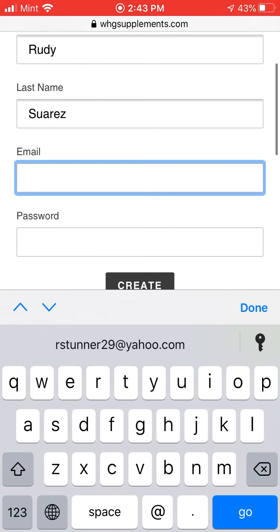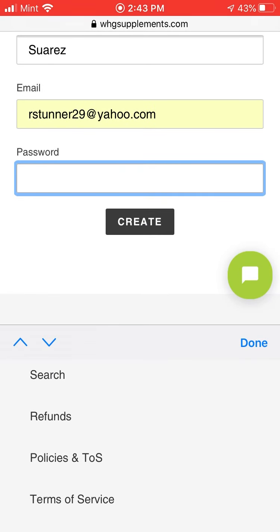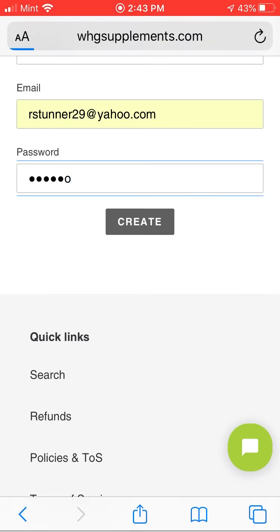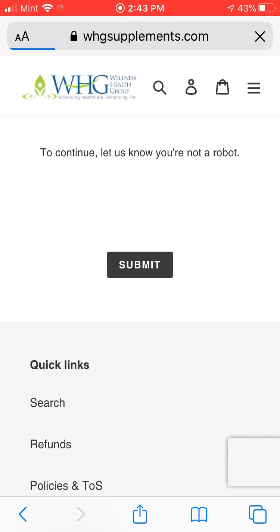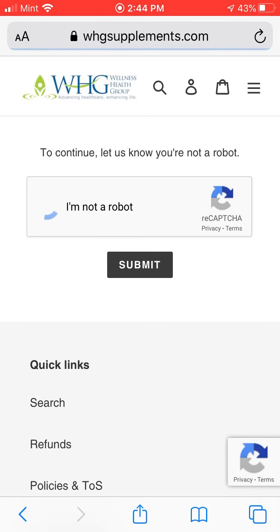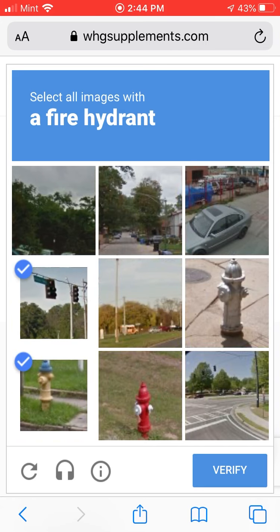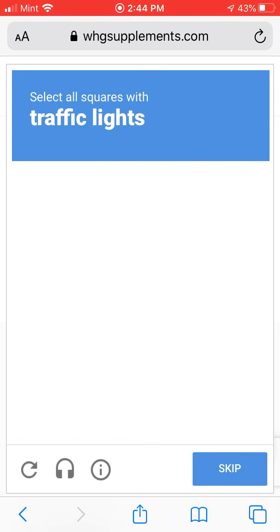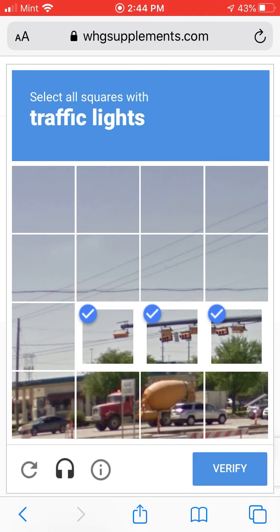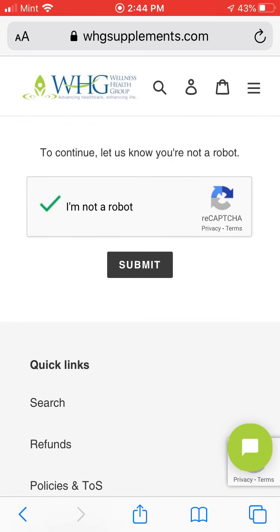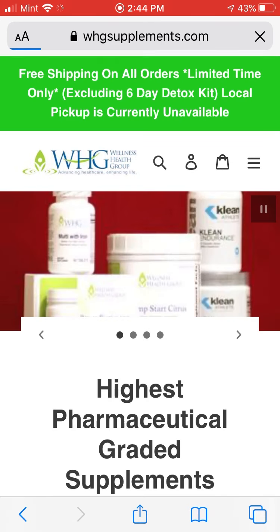an email, and a password. There you will put create. You will simply tell that you are not a robot. Follow the procedure for the robot. Once you have been verified, just press submit. And now you have an account.